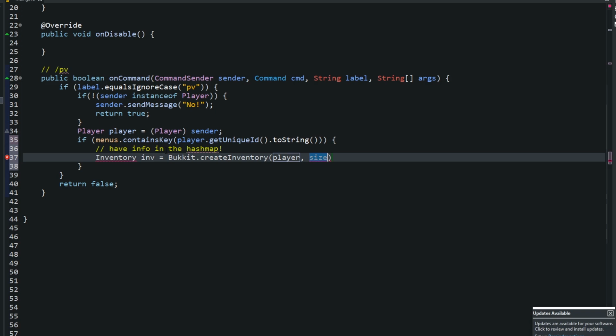It must be consistent. So what do I mean by consistent? I'll show you guys in a second. We'll say 54 slots. And these are based on multiples of 9 slots. So the 9 slots will be the first row, then 18, 27, 36, 45, 54. So it's every 9, and 54 is the highest you can get. So we'll say player owns the chest, 54 slots, and then the name.